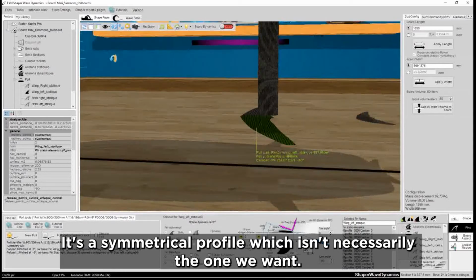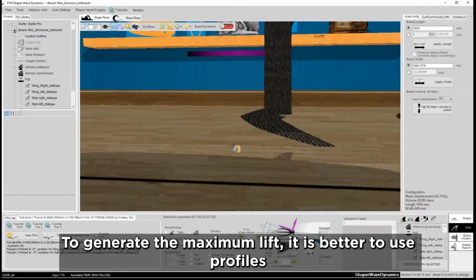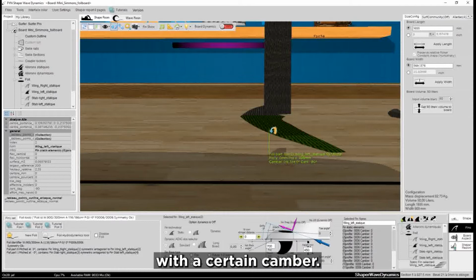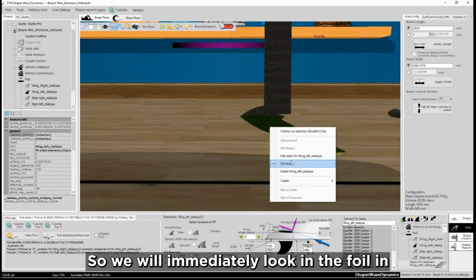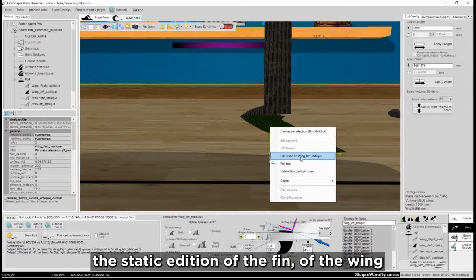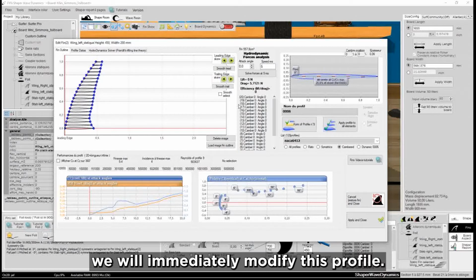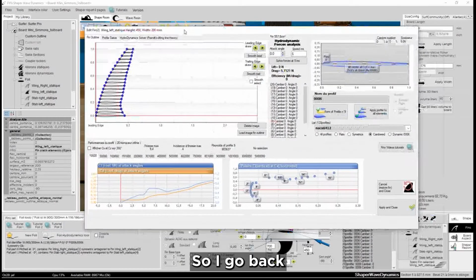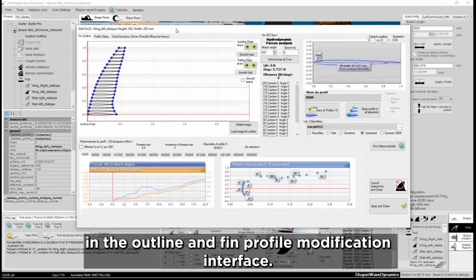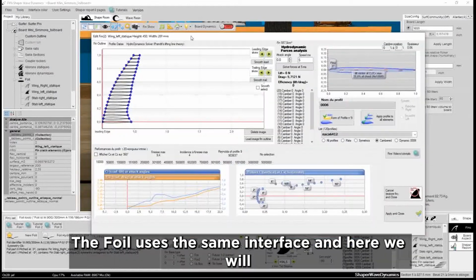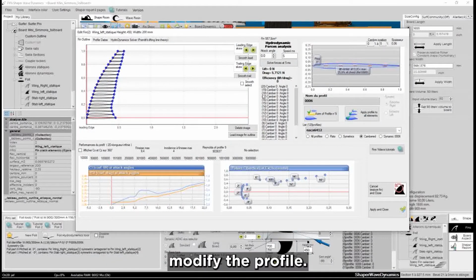It's a symmetrical profile which isn't necessarily the one we want to generate the maximum lift. It is better to use profiles with a certain camber. So we will immediately look in the foil in the static edition of the fin of the wing. We will immediately modify this profile. So I go back in the outline and fin profile modification interface. It's the same as for the foil. The foil uses the same interface, and here we will modify the profile. So here we see that the profile of the main wing is a 0006.